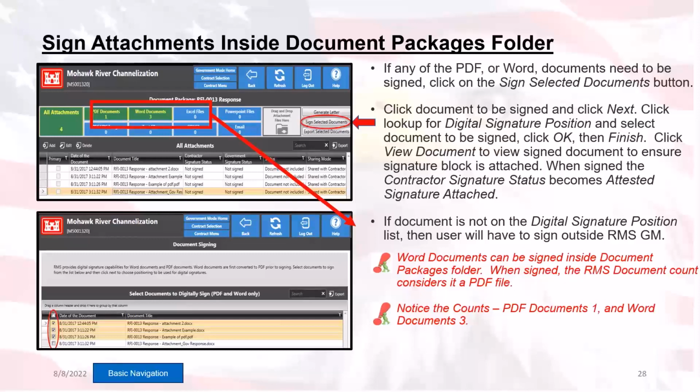Although it should be noted that only PDF and Word documents can be signed. Only those will take a digital signature inside RMS.